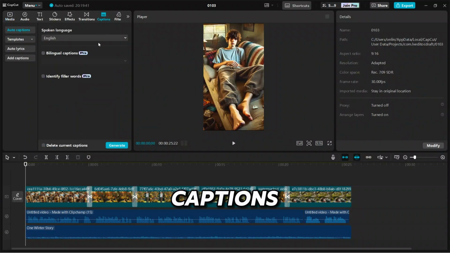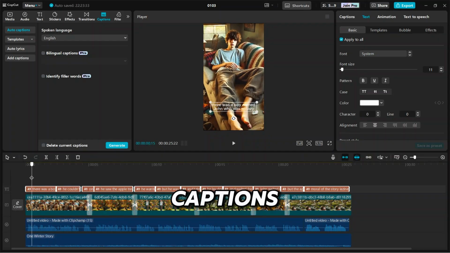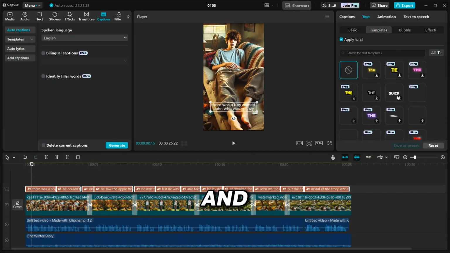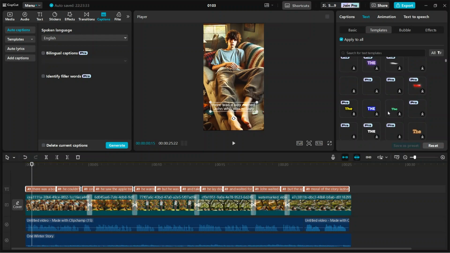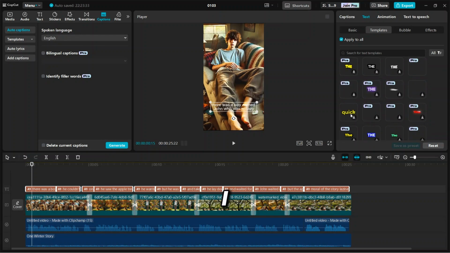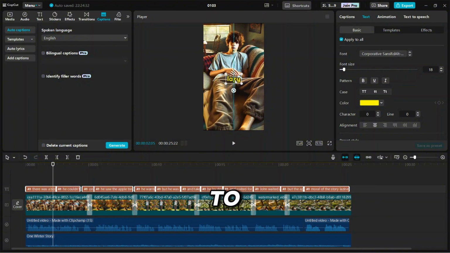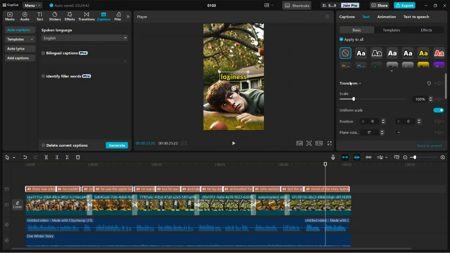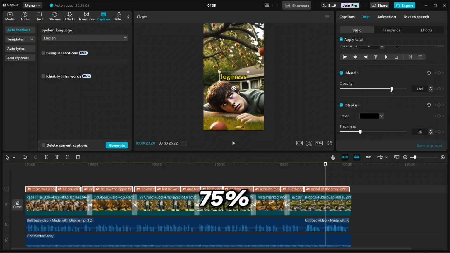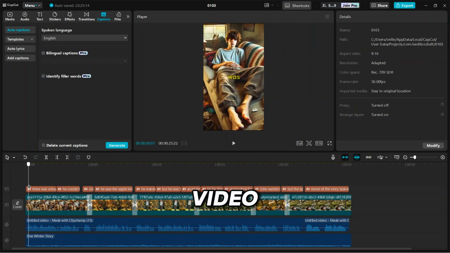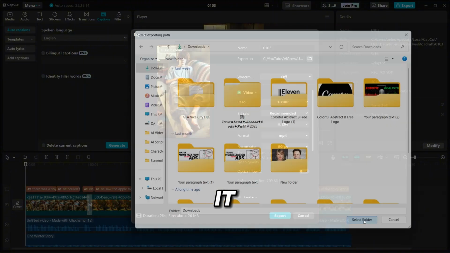Click on Captions, select your video's language, and hit Generate. The captions are generated, go to Templates, and select one that suits your story best. I choose this one. Move captions to the center. Make its opacity 75%. Our video is ready. Simply export it.